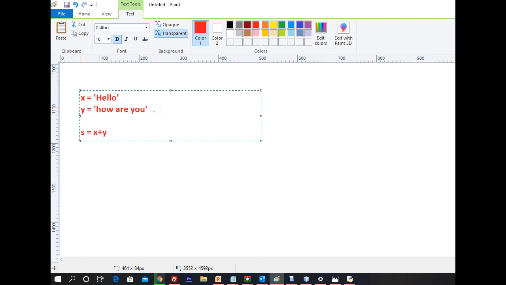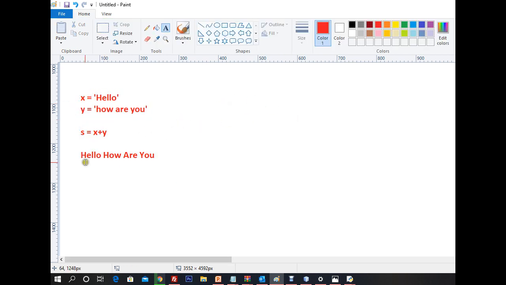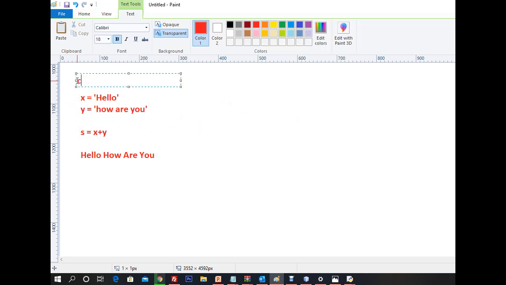So what is going to happen here? This plus is going to concatenate two strings. The answer is going to be hello, how are you. Now s will take hello and it will take both. So it's called concatenation, or concat. And the second thing is addition.